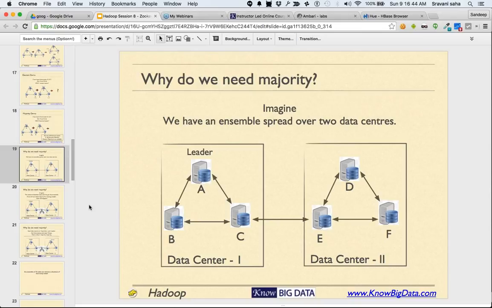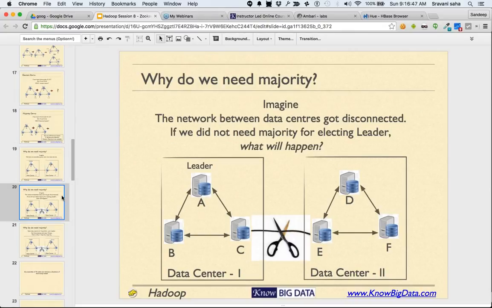Things were going great till the point the connection between the two data centers got cut. There was some disconnection that happened between the two data centers. Now imagine if we did not have the 50% rule, what would have happened? Imagine you could elect a leader with whatever nodes are available in the network. You discover whoever is available, and they vote, and then we make a leader. Then the chaos will happen.